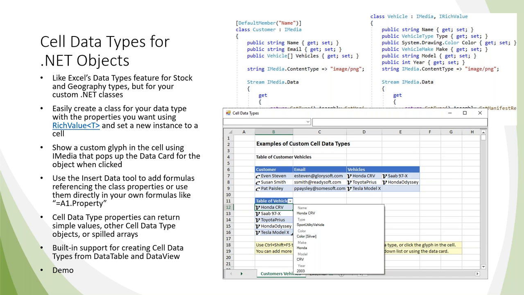You can also take full control by implementing IRichValue on your class instead of using the template class, which uses reflection to expose the properties, for better performance and flexibility. The vehicle class in the example pictured implements IRichValue. Your class can specify a custom glyph to display in the cell next to the default member by implementing the IMedia interface and returning the image.